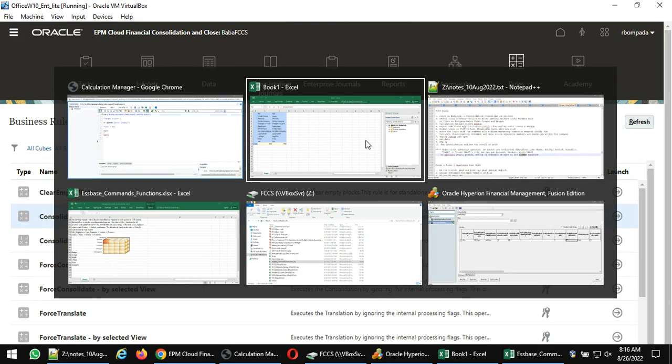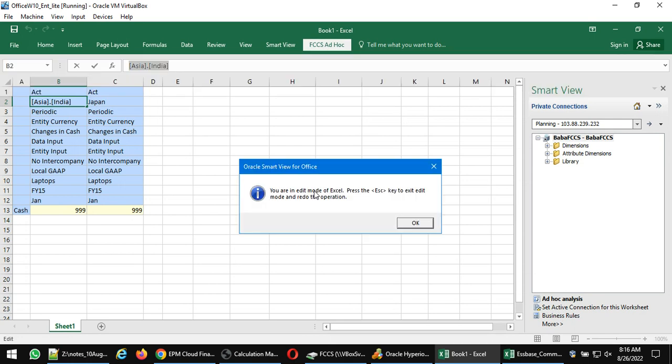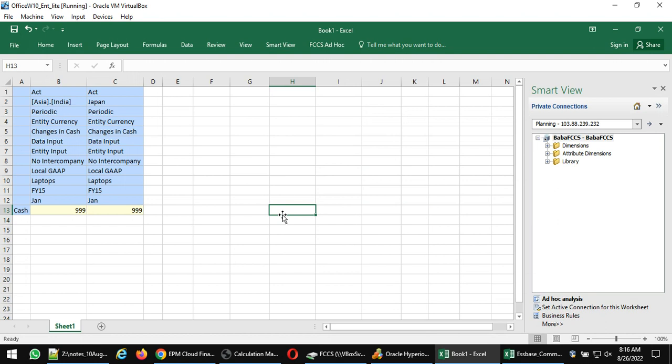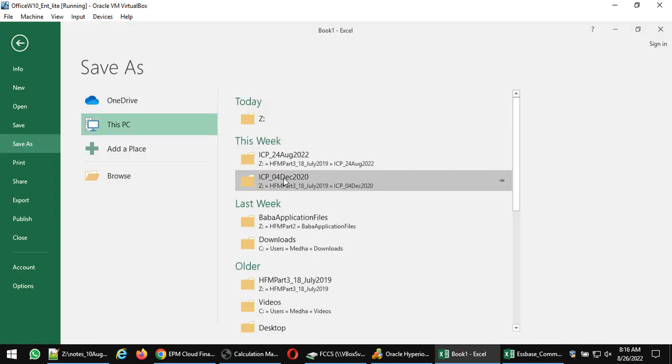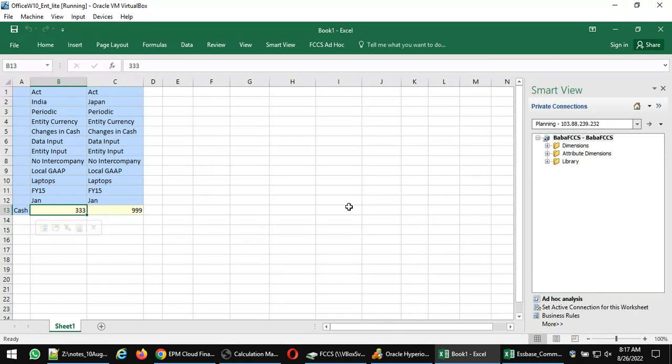Done. Now come here, refresh and see. Okay, save. Sorry, save. Okay, no need to save. Right click on here and then refresh. See, 333. So it will work only on India now. It won't work here.